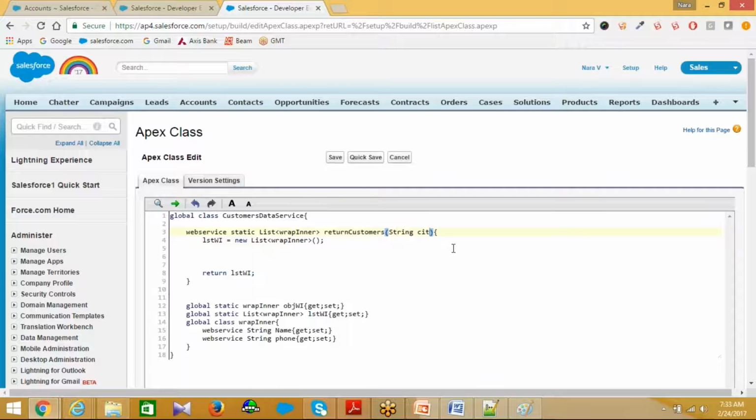with a city, so string city, or else you can have another user defined data type. You can create one more wrapper, or for a single parameter it is not required. If you have a group of parameters, we generally use the wrapper. Here is a single parameter, it is not needed.